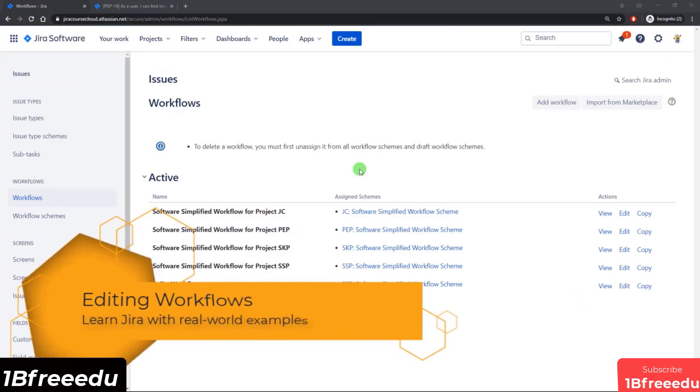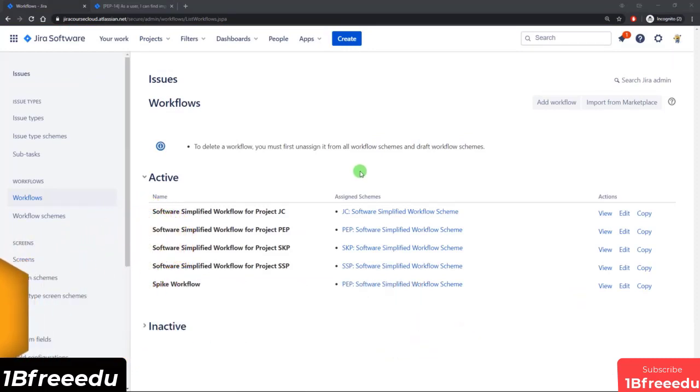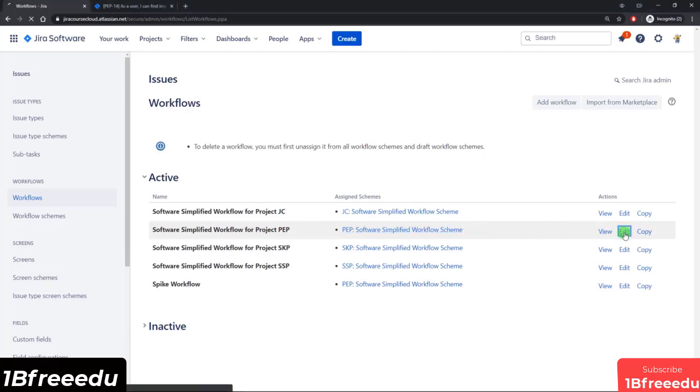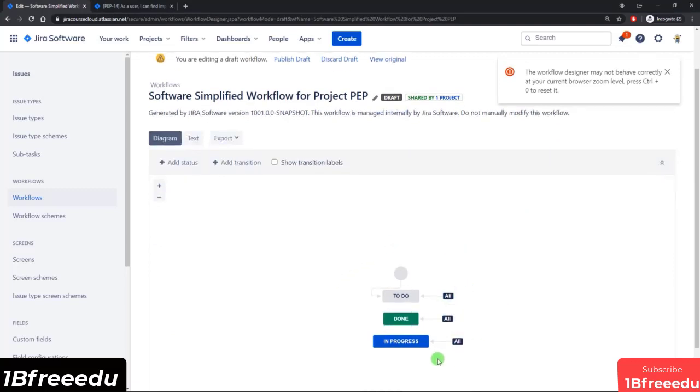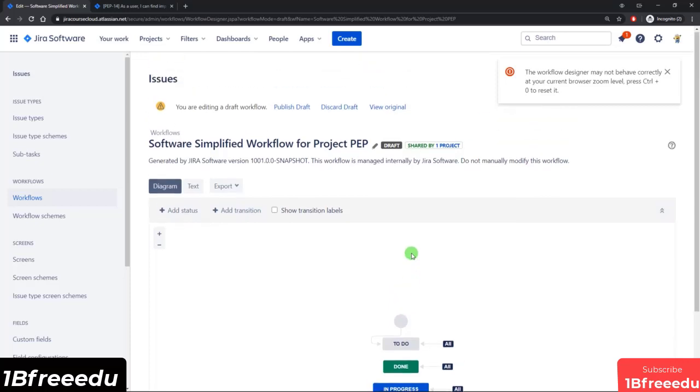Let's also take a look at how we can modify an existing workflow. The one that we will be modifying is the one that is used by all the issue types except spike in the permission example project. Coming up here, I can just click on edit, and we're taken into the same familiar workflow view, which is essentially the workflow designer. But the first thing I want to point out is that at the top, you can see that we are currently editing a draft workflow.